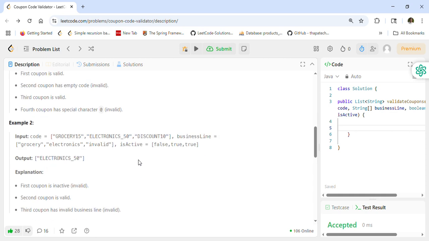In the second example, you will see that the first coupon code is invalid because it's false, so we don't have to worry about the first one. The second one is valid because it's all alphanumeric characters and underscore, and the business line is also valid here, electronics. So this one is valid, right, and it's active also.